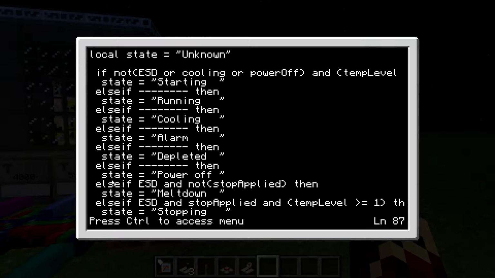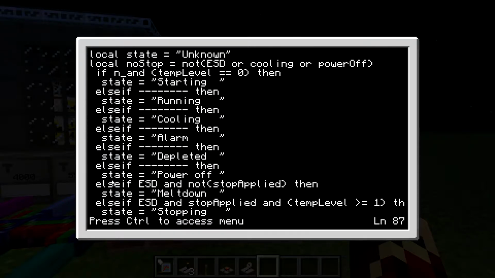I think just to make my life a bit easier, I'll define another local variable here called no stop, equal to not ESD, or because I think I'll use this a lot, cooling or power off. That means I can actually replace this with if no stop, and it's a lot easier to read, right?